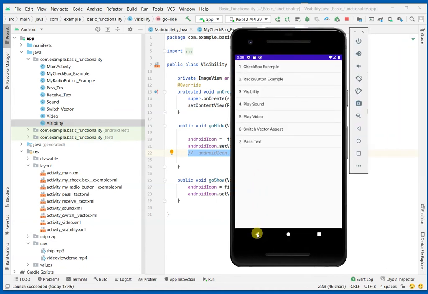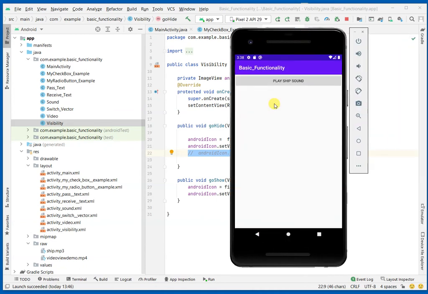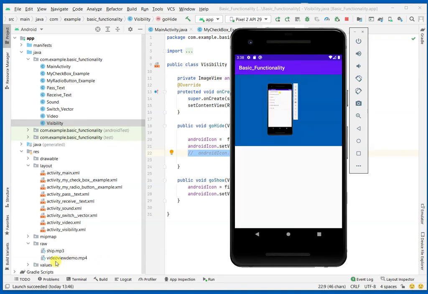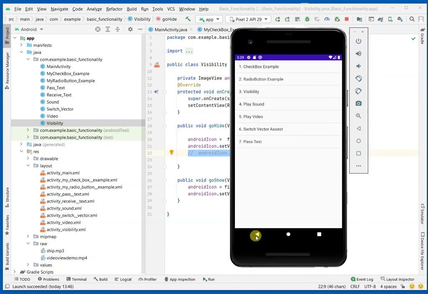And then I'll continue on with play sound. I'm not sure if you'll hear this on the video, it just plays a kind of foghorn in the background. But basically I'm using the raw folder over here and I'm playing this sound. And in the play video, I'll be referencing this video, which is also in the raw folder. So you can look at this video, which is actually doing the checkbox thing. And again, you kind of get the idea.